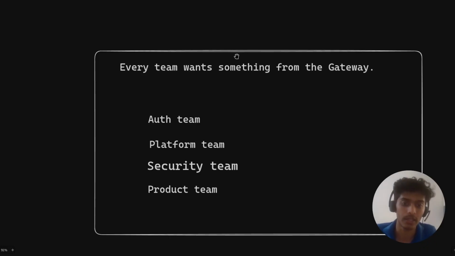Six months later, your gateway config is thousands of lines of code. Nobody fully understands it, and every deployment requires a coordinated change from four teams. So the gateway starts pulling in responsibility it shouldn't own.